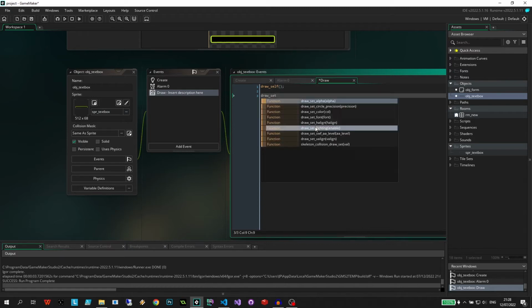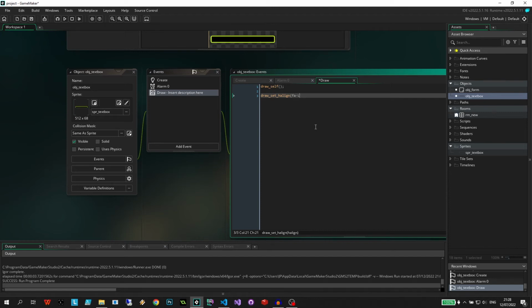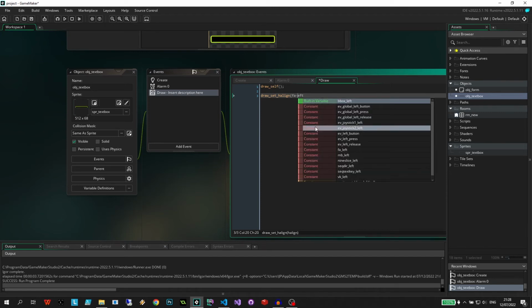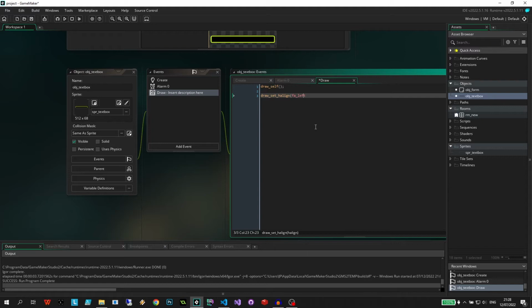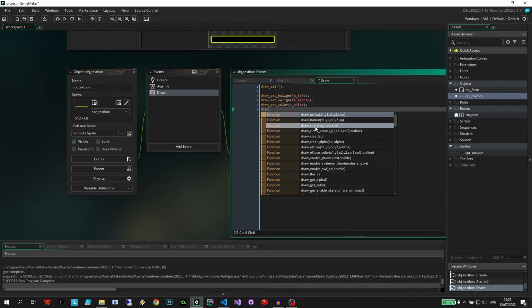Let's draw some alignment. Let's do fa_left. We're going to draw set valign, fa_middle. Draw set color to c_white. Nice. Now we want to actually draw the label, right?